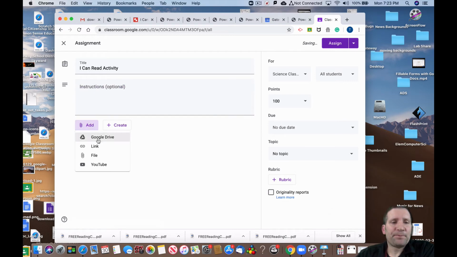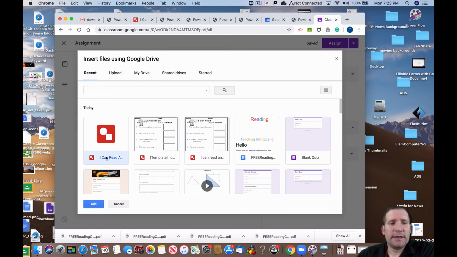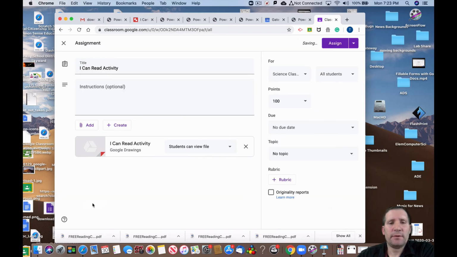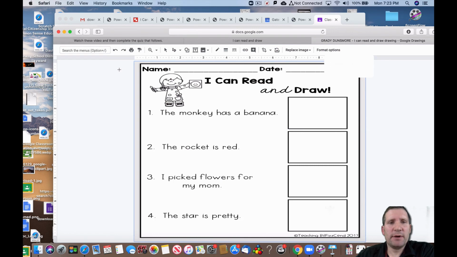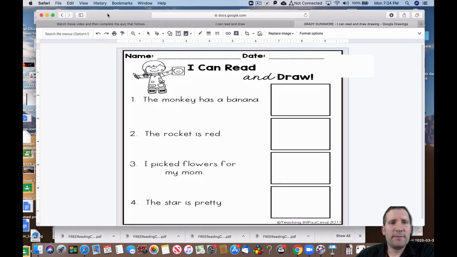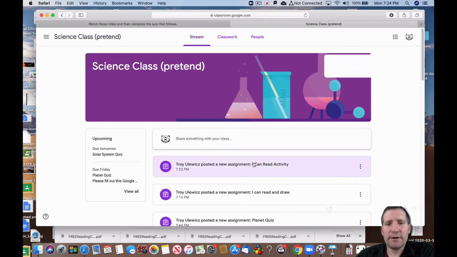When I press add, Google Drive, I click on that and I press add. Now it's real important you make sure you make a copy for each student. But when you assign this to your students, then they can go and open that up and write right on top of it since it's a Google Drawing now. So I'm just going to go and open this up the way. So if I have my account here, hang on. So I think I put that in here. Yeah, there we go. I Can Read activity.